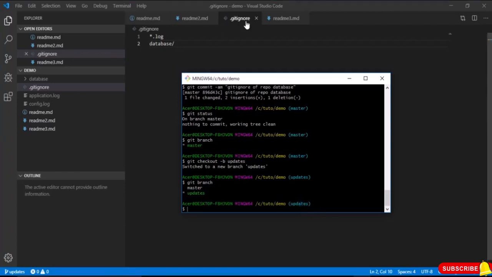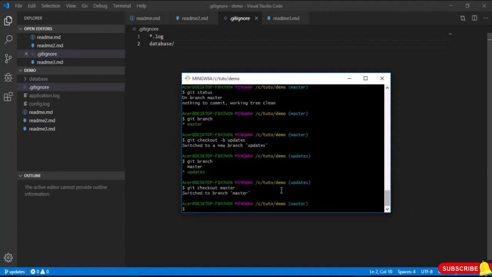Now if we want to go back to the branch master, we will use this command git checkout, sorry, checkout. Normally, if we want to create a new branch, we use dash b, then the name of the new branch. But now we have it already. We want just to switch to the master branch, so we'll just put the name master, and it says switched to the branch master, and now we are in the branch master.